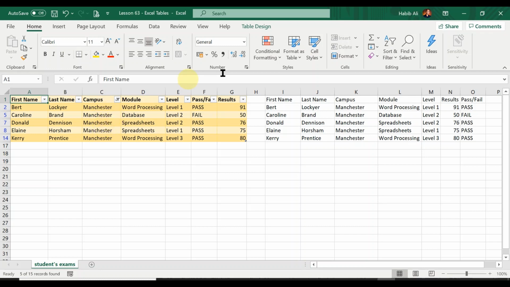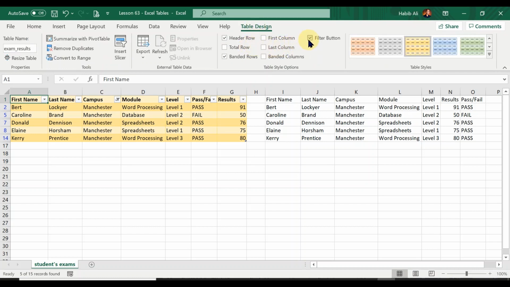Now again, this option is available under the table design tab, which I can switch off or on as I wish, but I like to have the filter button on for the table because I can filter the data at any point. In comparison, with a normal range of data, I would have had to insert this filter option manually. So again, it is time consuming. So in the table, again, it's an advantage.